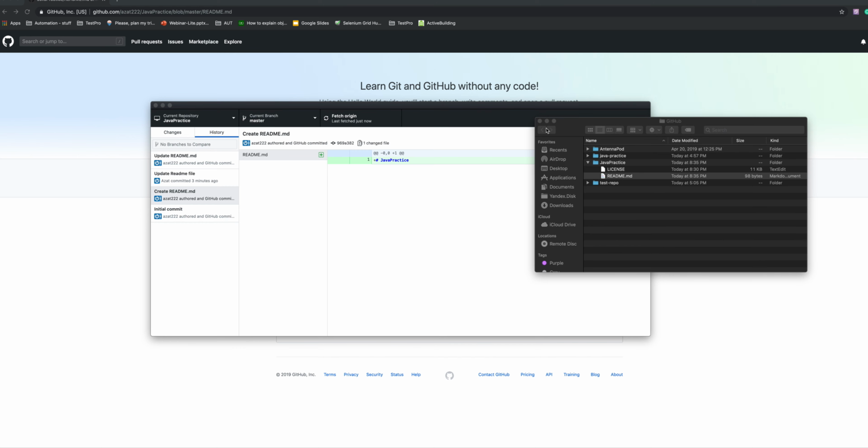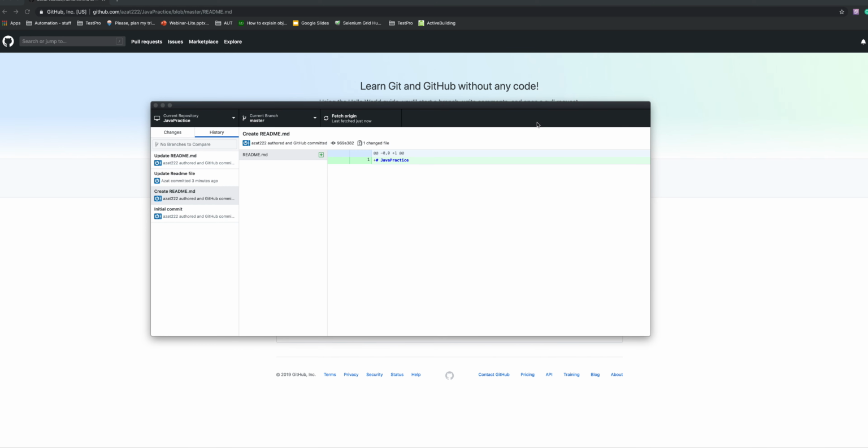Okay, and that's pretty much it. And later on, I'm going to show you how to work with Git, and how to create different branches, and how to create pull requests.